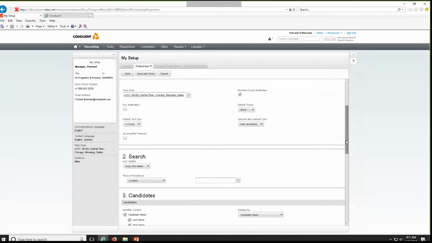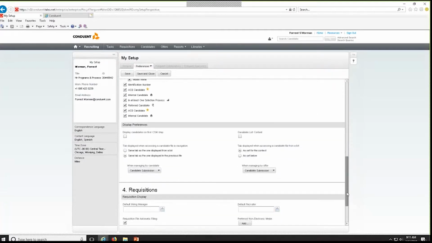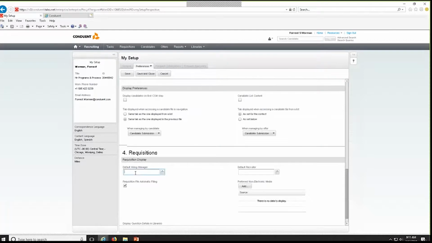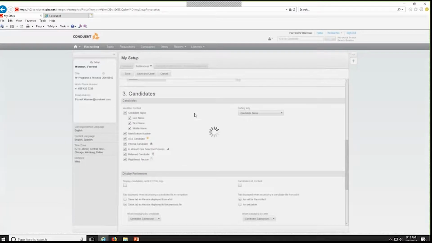Kind of explore this a little bit. There's some other things in there that are very helpful, but again, the one I want to make sure that you ensure that you get done is to put your information into the default hiring manager field, because again, that way it populates for you. Again, there's other things that you can go in here and look.